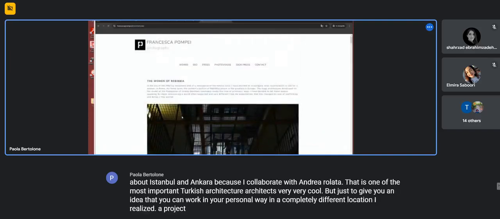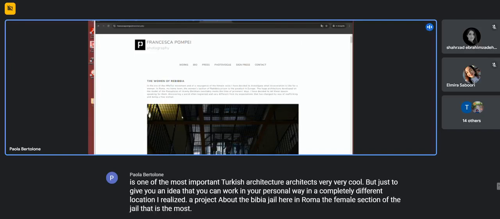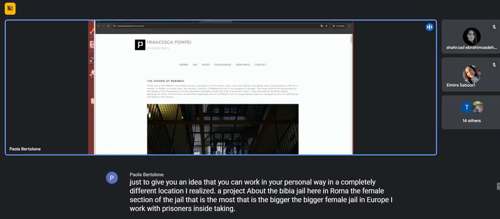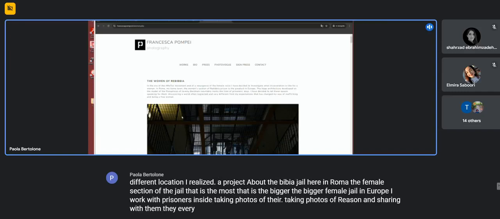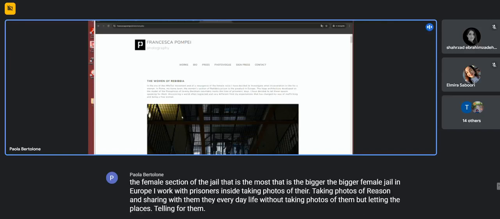I realized a project about the Rebibbia jail here in Rome, the female section of the jail. That is the biggest female jail in Europe. I worked with prisoners inside, taking photos of prison and sharing with them their everyday life without taking photos of them, but letting the places tell their stories.